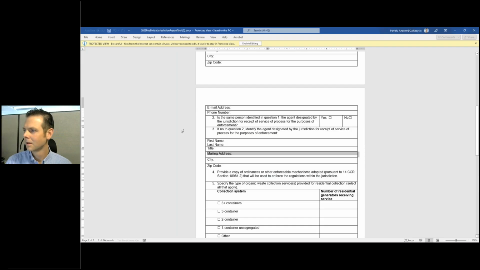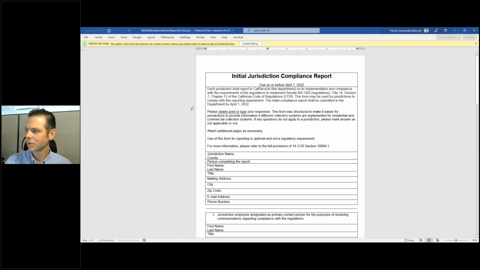Okay, so we developed the initial jurisdiction compliance report tool. This is an optional tool to use, but we put it here for your convenience. The initial jurisdiction report, which is due April 1st of 2022, has reporting requirements outlined in section 18994.1.